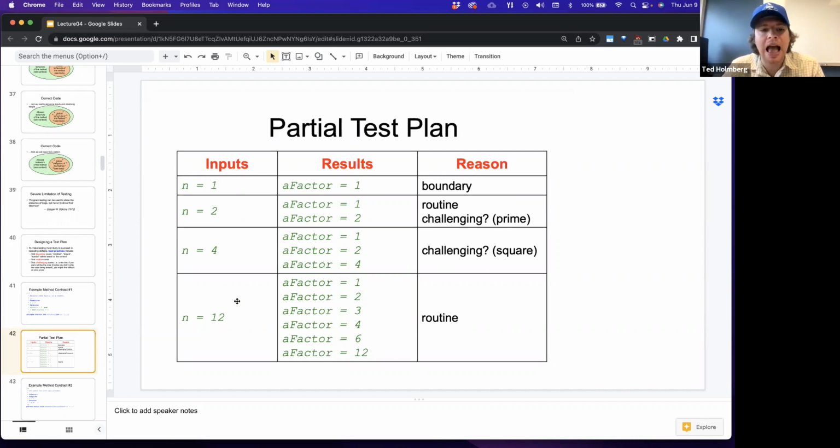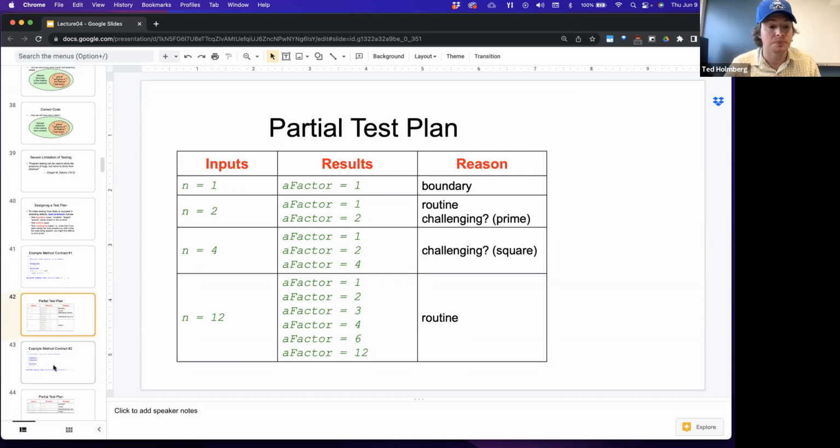And then finally, n is equal to 12. Well, the factors of that could be 1, 2, 3, 4, 6, or 12. 12 is a composite number. It's not prime. It's not a square. That would represent just a normal routine value that your method might have to handle. But this is a good example of how you might start developing a partial test plan of expected inputs to expected results and identifying whether it is a routine, a boundary, or a challenging condition.